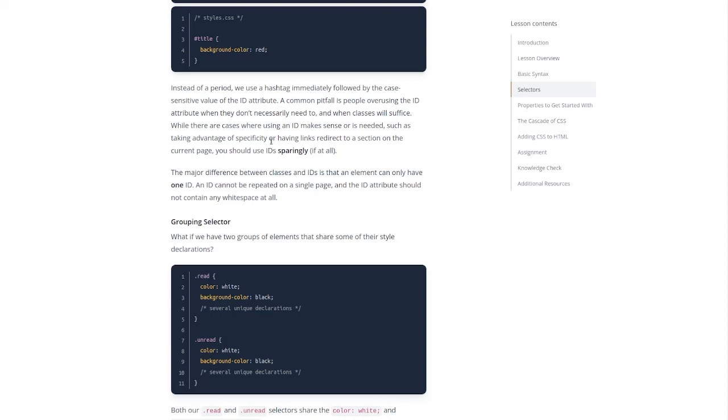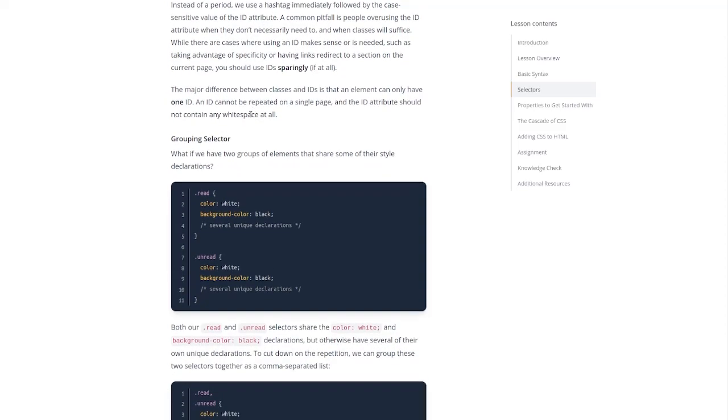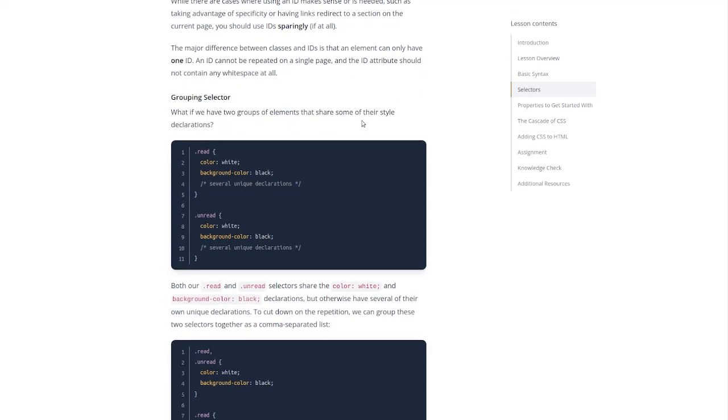A common pitfall is people overusing the ID attribute when they don't necessarily need to, and when classes will suffice. While there are cases where using an ID makes sense or is needed, such as taking advantage of specificity or having links redirect to a section on the current page, you should use IDs sparingly, if at all. The major difference between classes and IDs is that an element can only have one ID. An ID cannot be repeated on a single page, and the ID attribute should not contain any white space at all.